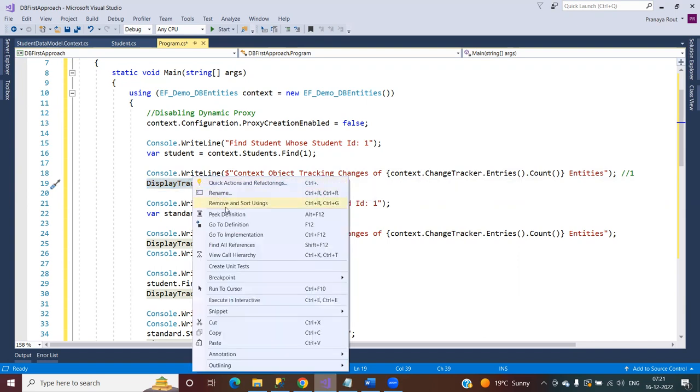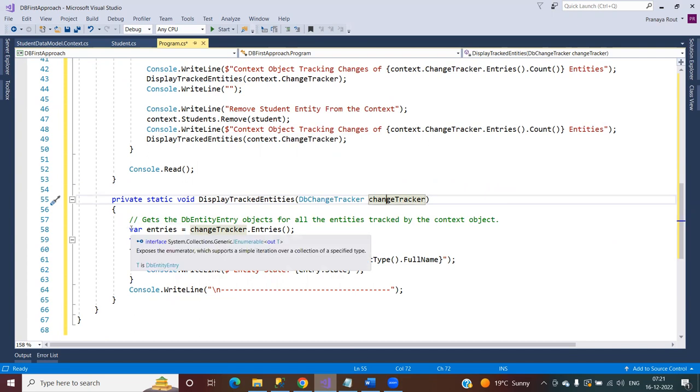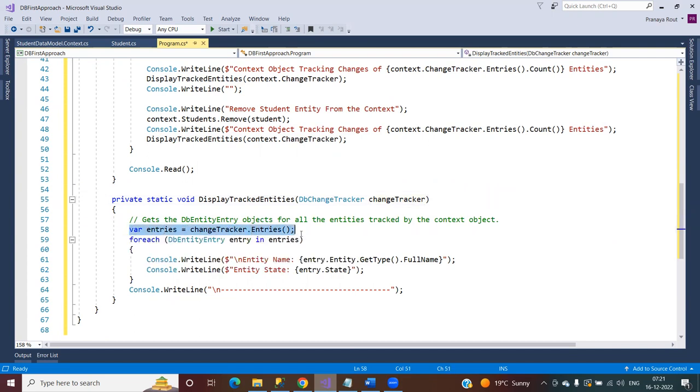Now let me go to the definition of this method. This method is expecting the DbChangeTracker instance, which is what I'm passing. And this change tracker is going to keep information of all the entities which are currently tracked by the context object. So in this case, how many entries will it find?